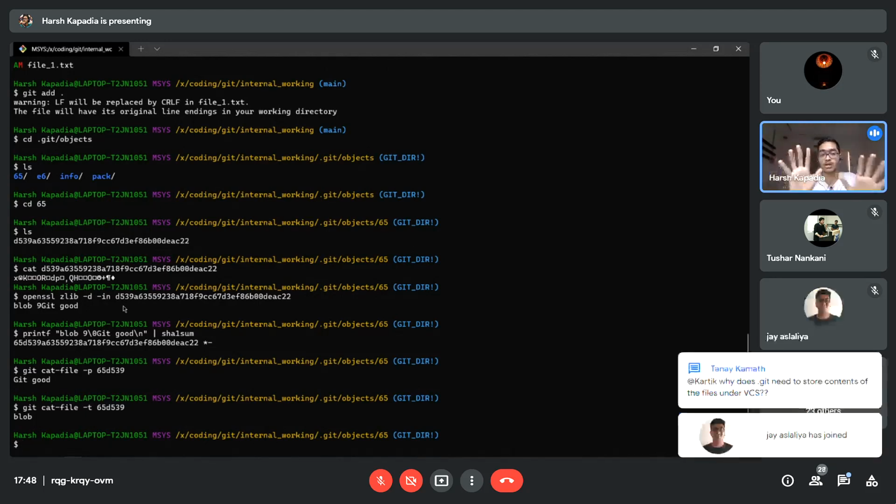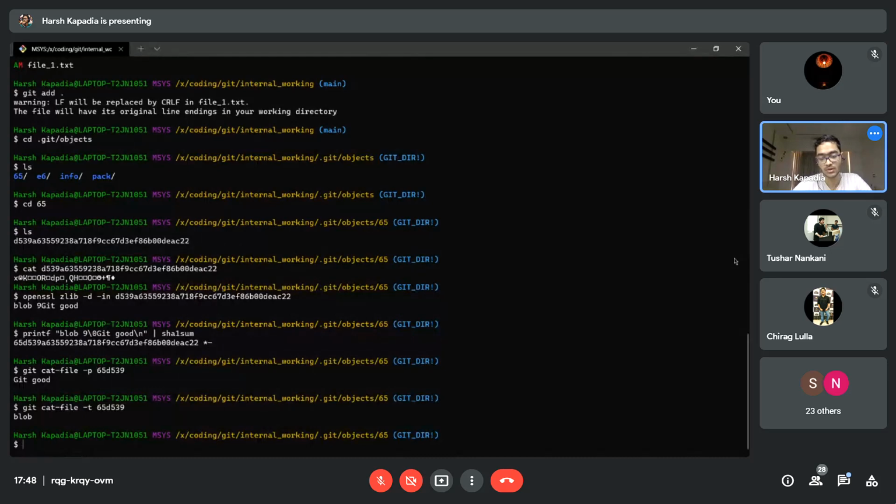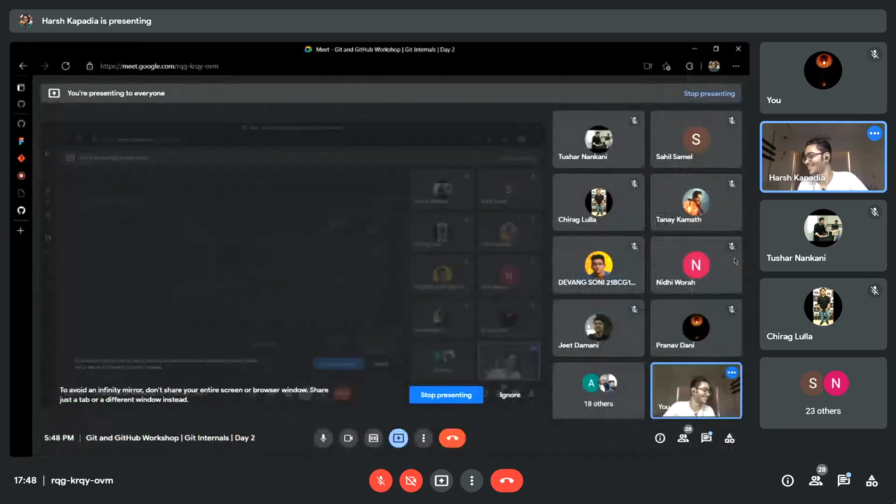Any doubt regarding blob objects? Because we'll be going to commit and then tree objects after this. So any doubts? Anyone? Anyone still paying attention? But yeah, if you have any doubts, let me know. If you understood, sure.